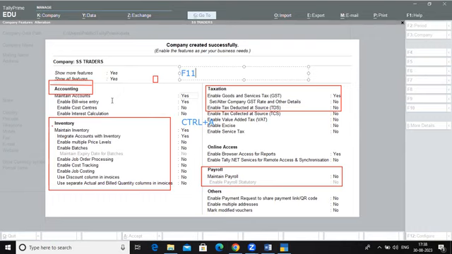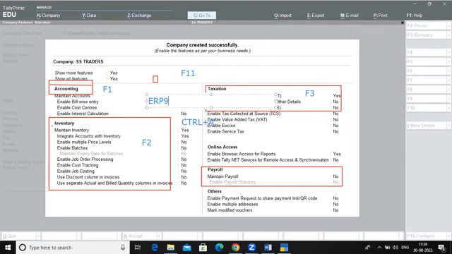F11 contained F1, F2, F3. Actually, in the previous version, F1 meant accounting features, and here is F2, and here is F3. This is about the previous version, Tally ERP 9. Right now, all the individual screens are added together into one screen, and that screen is the company creation screen.